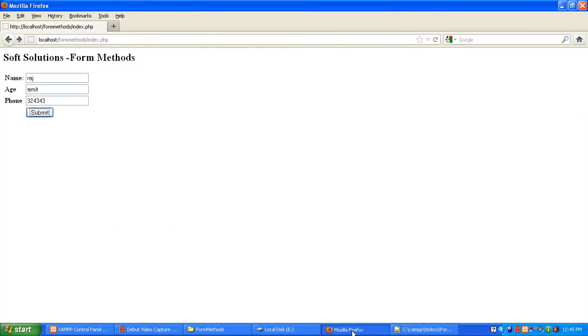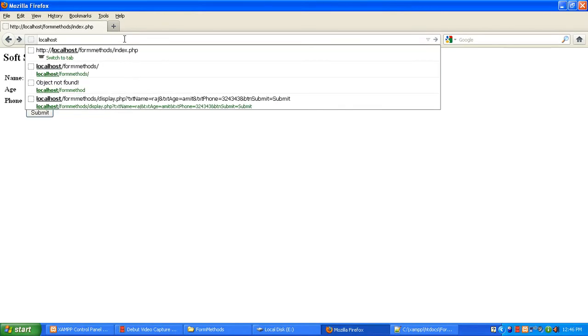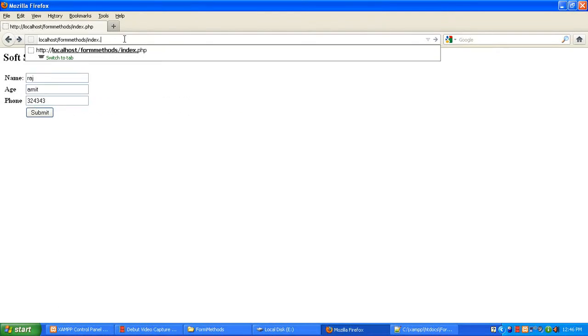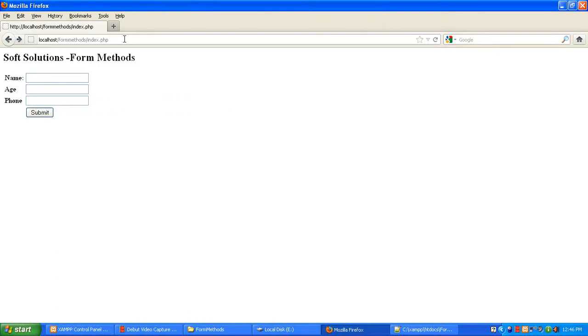Now let's take an example. When we run this page, write down localhost, form methods is the name of the folder, and index.php. So you can see we have a fresh page with the name index.php. I will write down the name John, age 25, and the phone number.